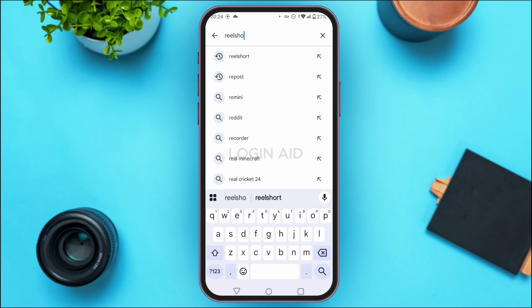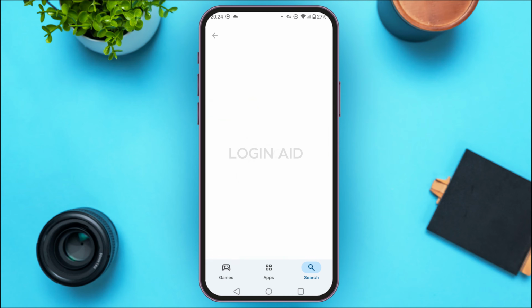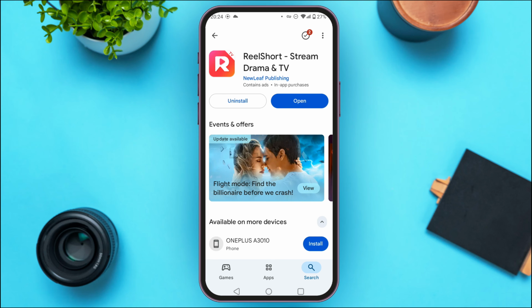Now what you have to do is search for ReelShort. Now you'll be able to see the results over here. Find the application for ReelShort and tap on it. Now you'll be led to this kind of interface. In this interface, if you find the option for update, tap on it. After that, your application will be updated and your problem will be solved.